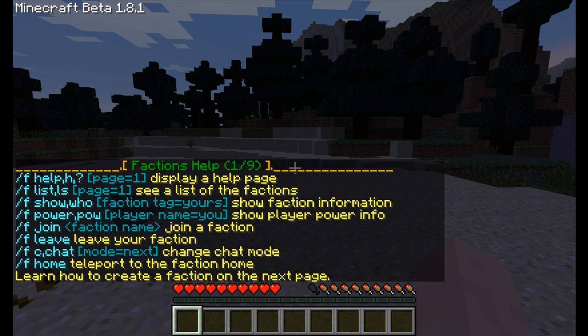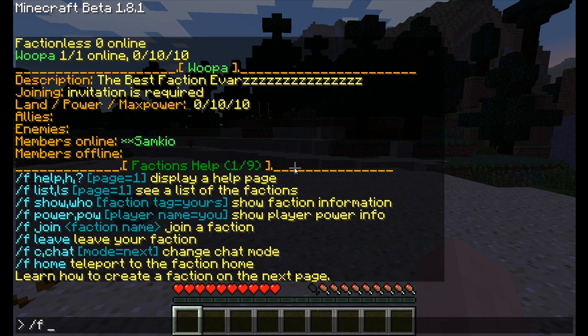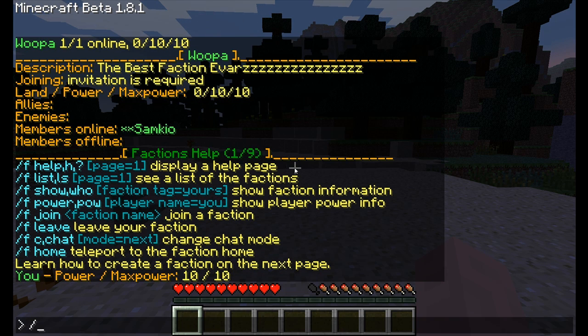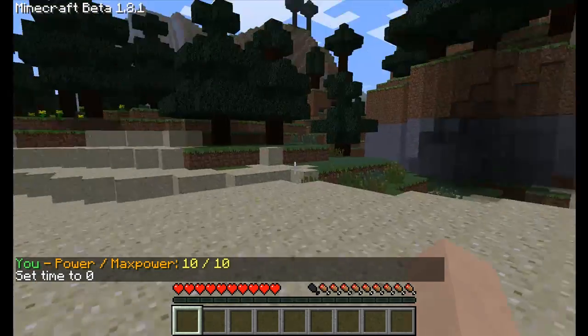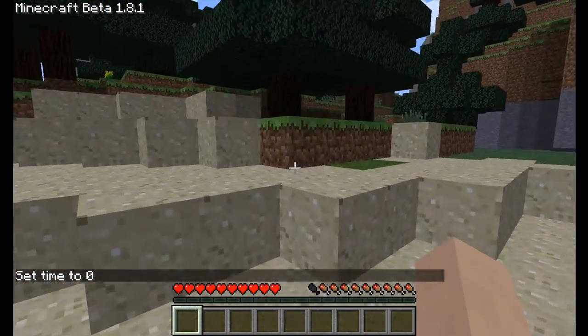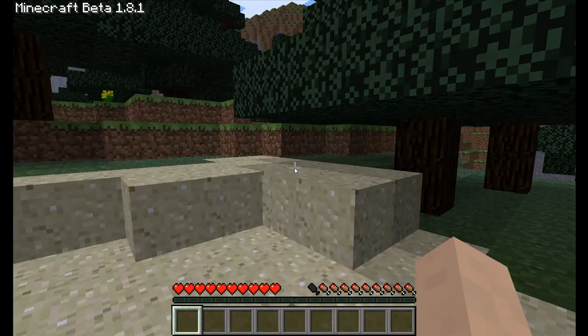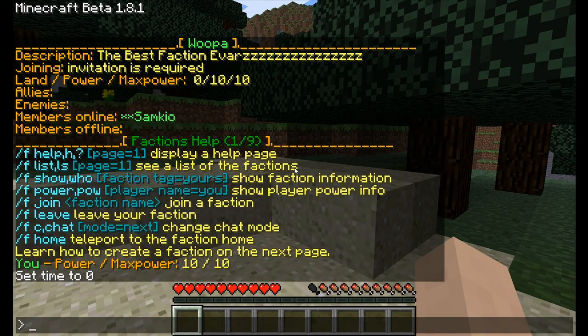So that's the show command. We can also do F power, and that will show how much power you have. So you can see your power, max power, so I have 10 power at the moment and the max power of 10. So if I was to die, I would lose some power. My max power would stay the same, however. I would lose some power, and then I wouldn't be able to get as much land until it goes up after time. So it's alright.